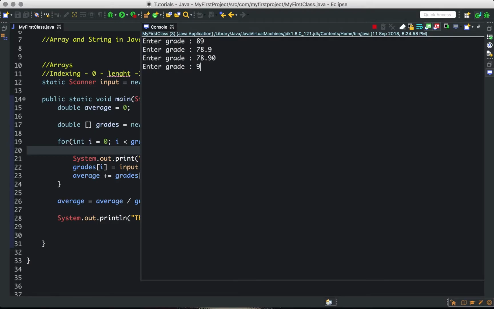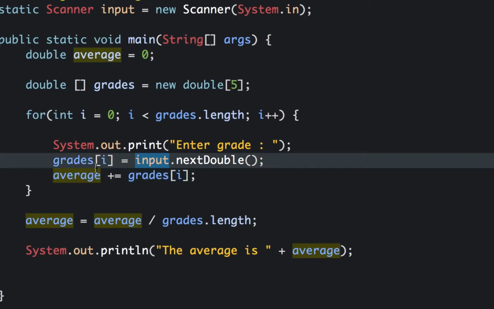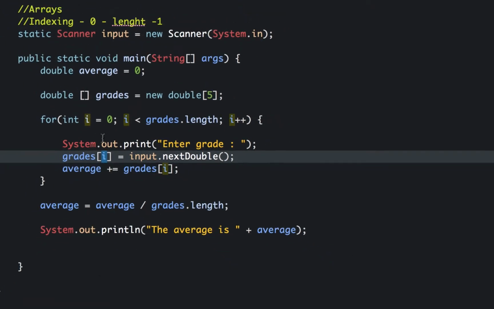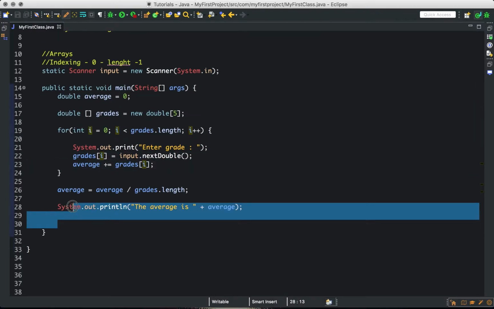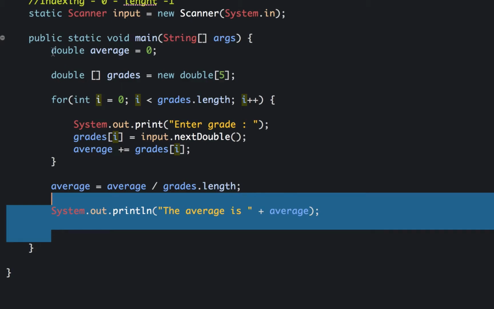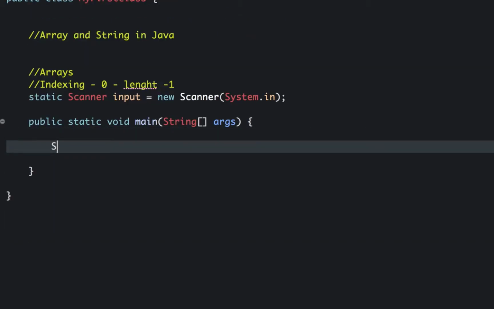Okay, so 90.78, 67.90. Okay, so the average is 0.96. Okay, so that's it. That is the example using the double. So let's clear this again and let's use now the string.